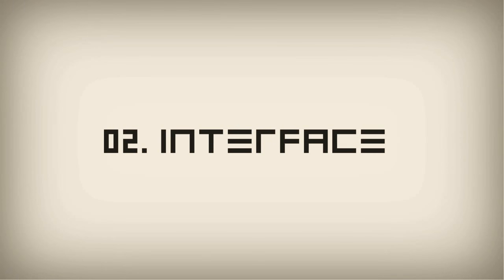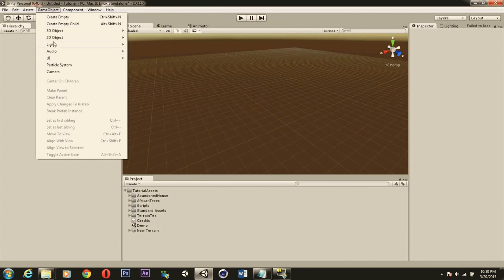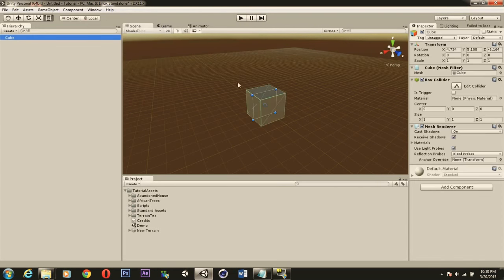Now the first thing we're going to do is get used to the interface within Unity. I recommend you do this before anything else. So the first thing we're going to do is get used to the 3D interface. We're going to go to game object, 3D object, cube. As you can see here, we have created a cube in our scene.